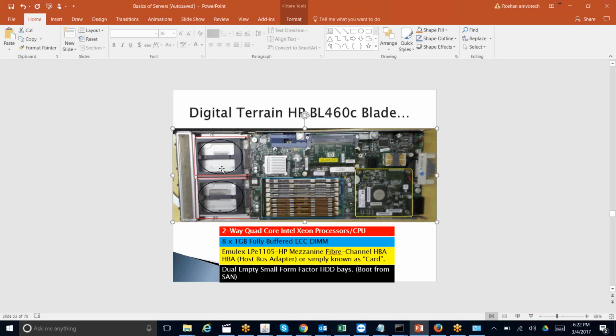This is a dual small form factor hard disk bay. So these are one, two, three, four bays, four hard disk bays. And also it has, if you can see this, these are processors, CPUs. So everything is just in it.